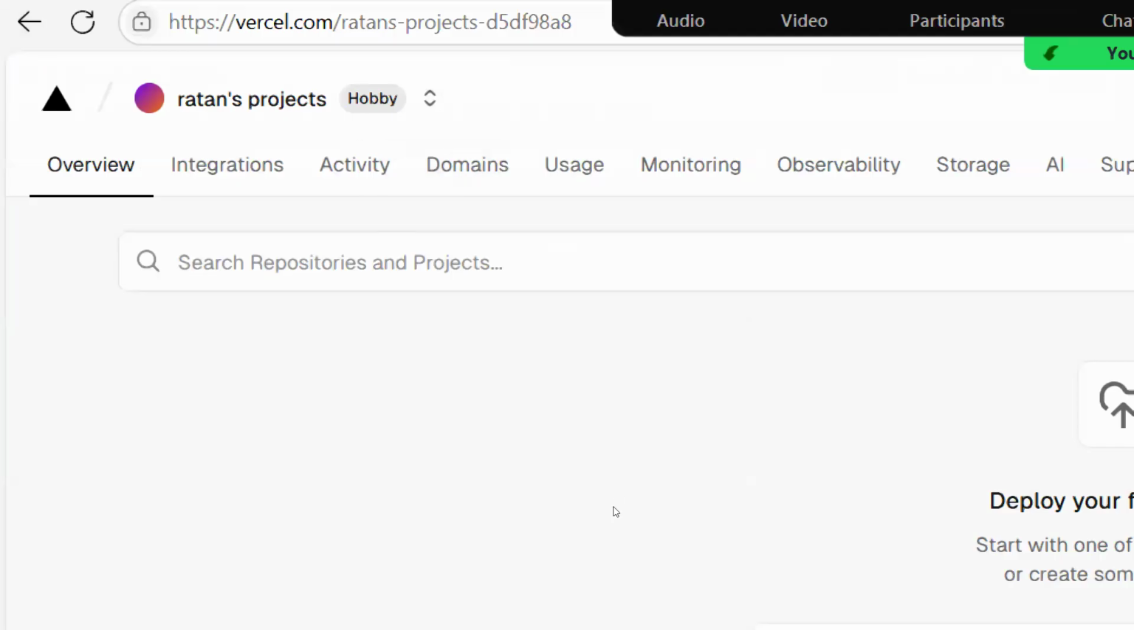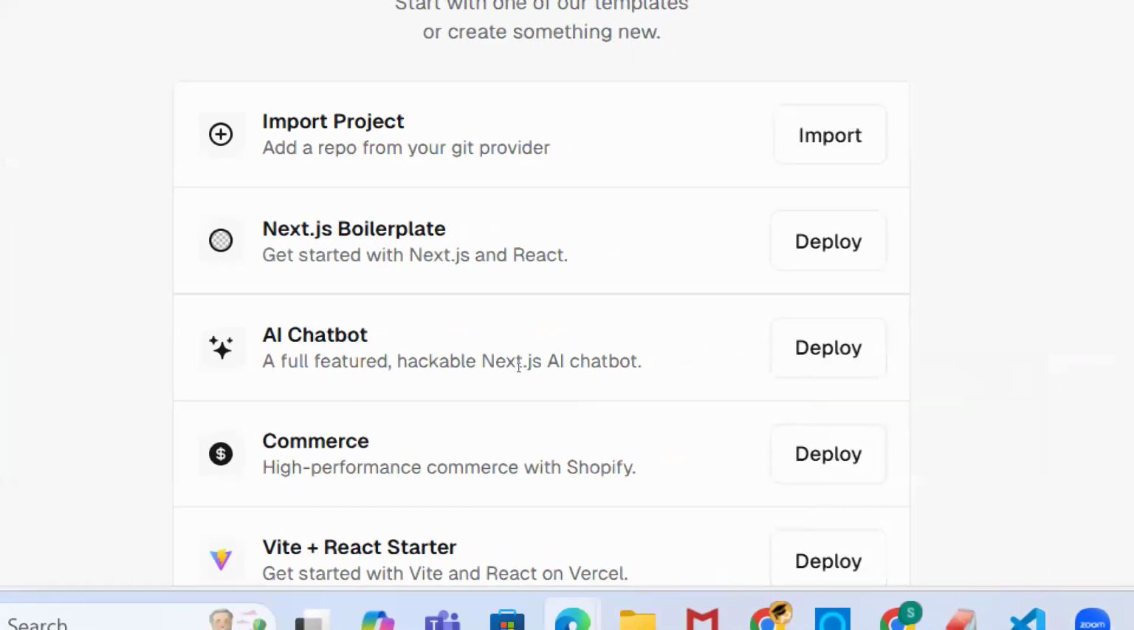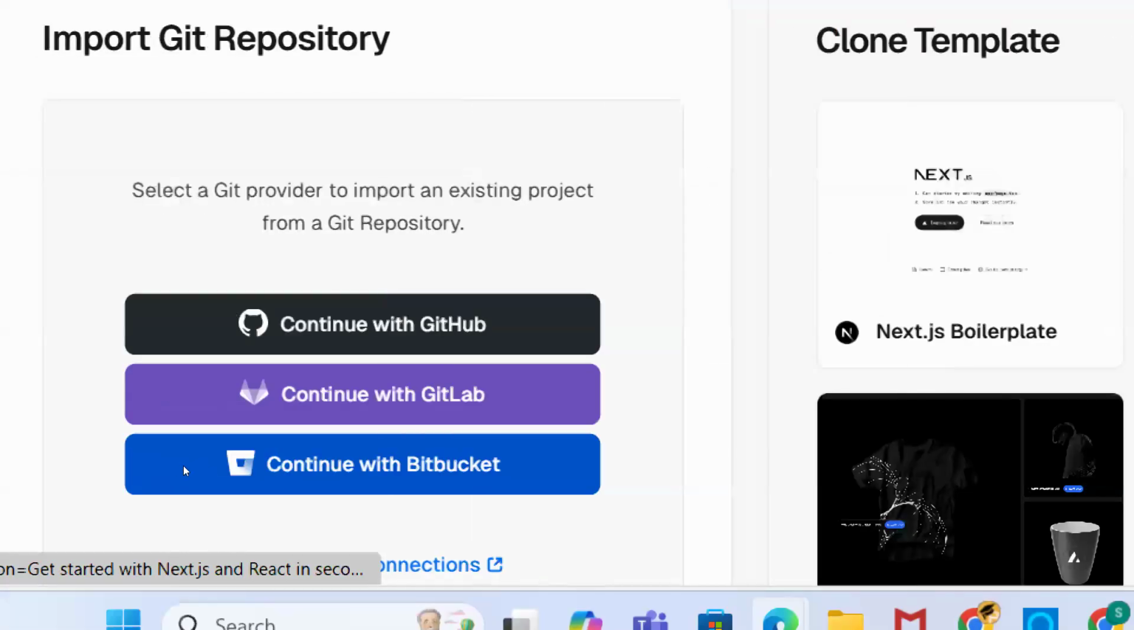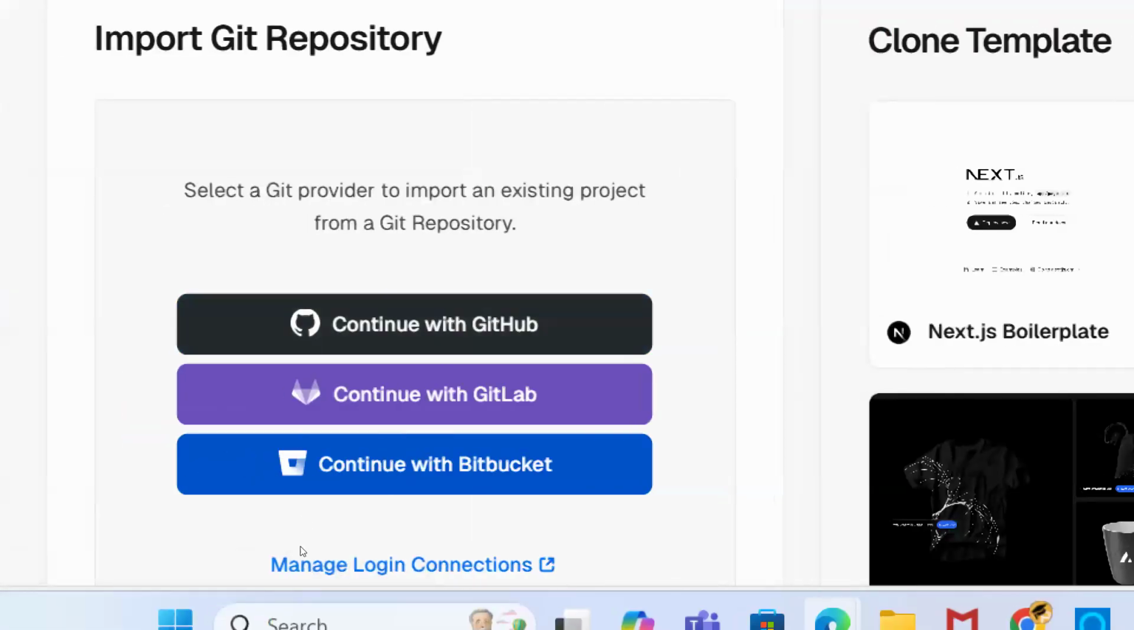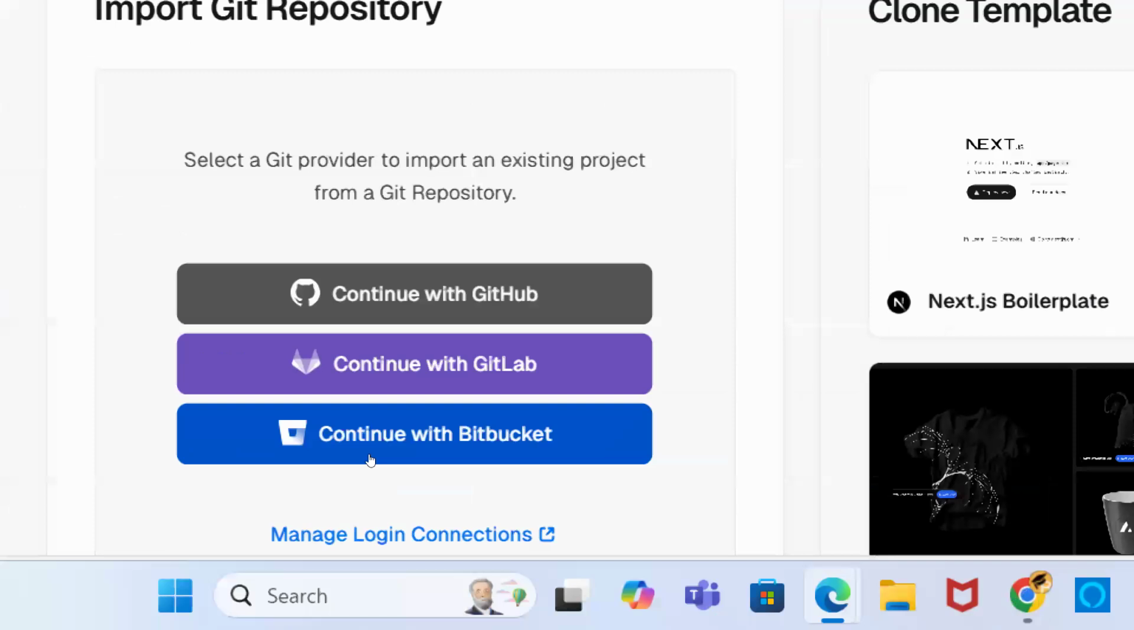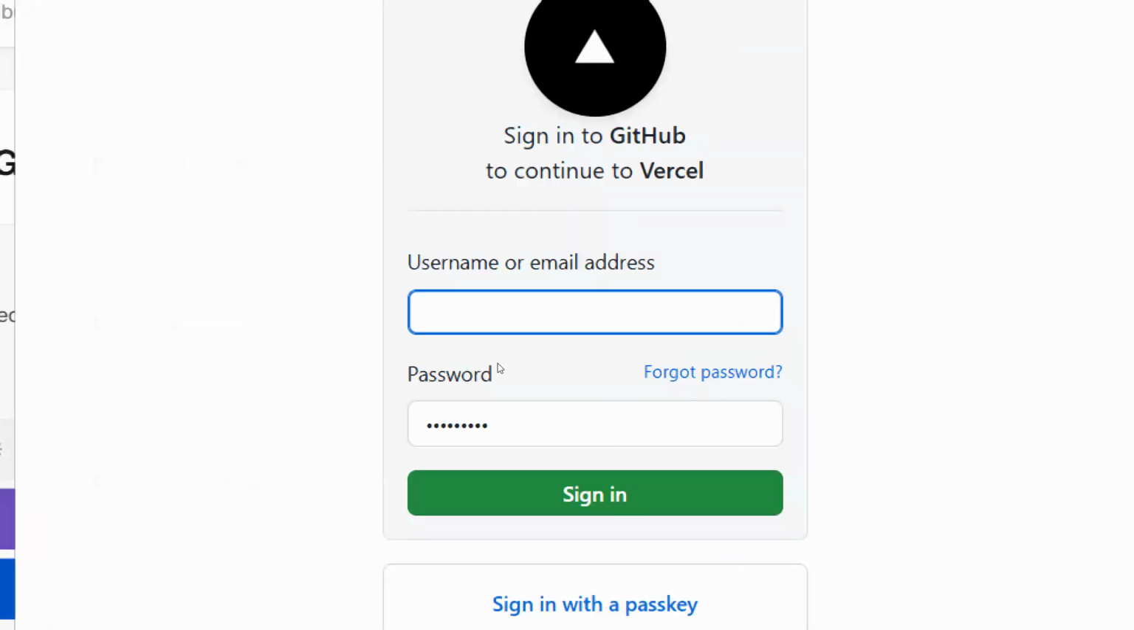Once the Vercel project is open in my system, I opened Ratan's project, fine. Good. See guys, import the project. You can see the import project option. Click on import project. Then it is showing Continue with GitHub. Click on Continue with GitHub. Once you continue with GitHub, it is asking for the GitHub URL.